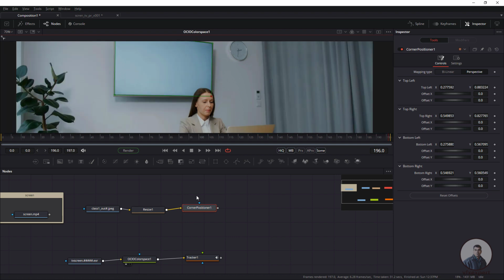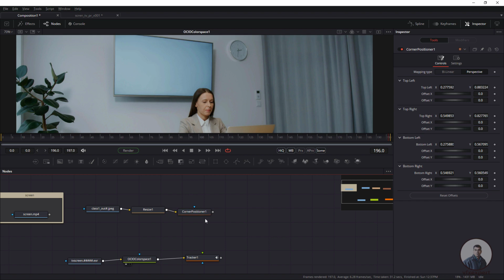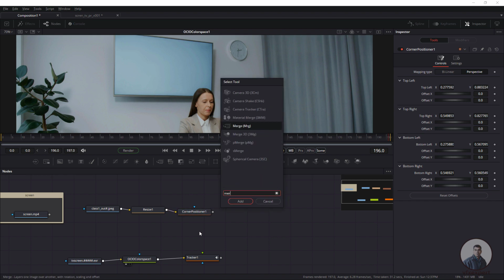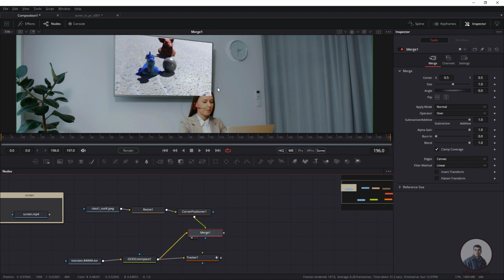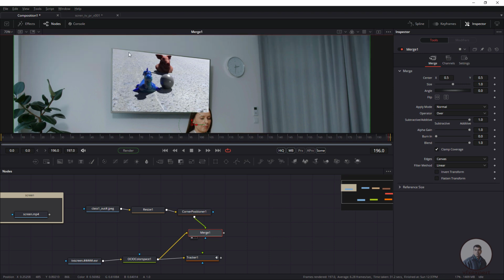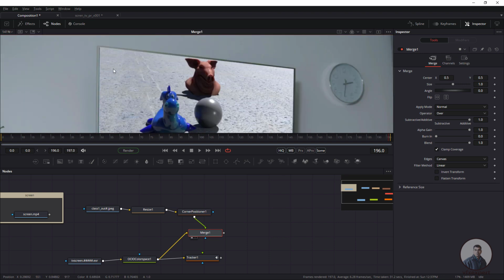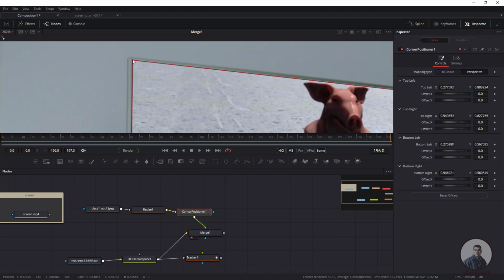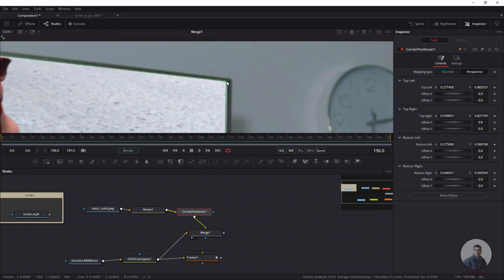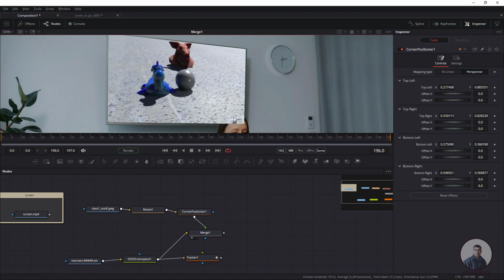Now suppose you want to check your basic compositing, we have to take a merge node. This is just for testing purposes here. Then this is our background and this is our foreground. So you can check whether this is proper or not. Simply you can see, maybe we have to extend it a little bit. Okay, so now maybe this is looking good here.